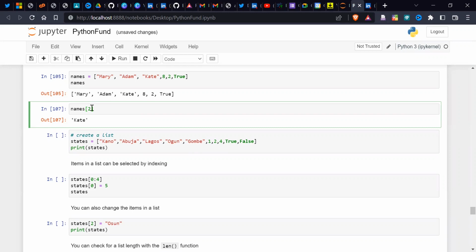And I can also apply negative indexing. I can say -1, and it's going to start from the right-hand side and give me true. So the negative indexing allows me to start from the back.